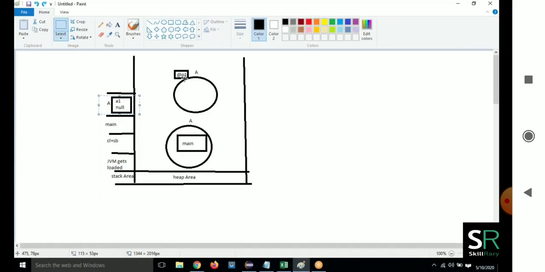What is the job of the constructor? The job of the constructor is to initialize the non-static members inside the object. How many non-static members? One, that is testA. The testA will be initialized.